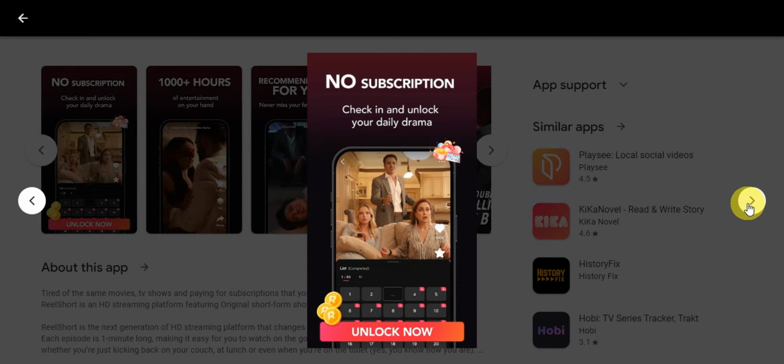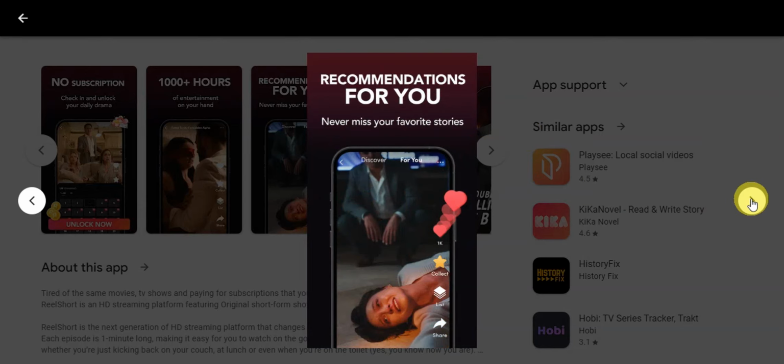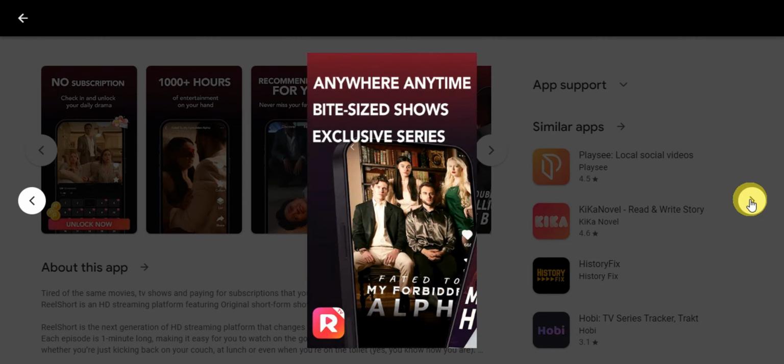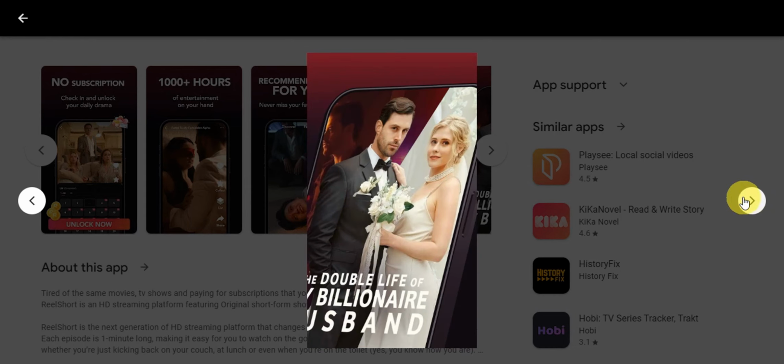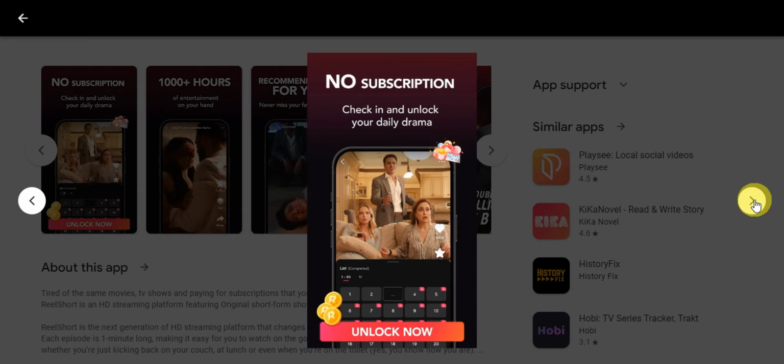As you can see, there is no subscription needed for this one, and there are 1,000+ hours of entertainment at your hand already. There is also a recommendation feature so that you don't miss out on some of your favorite anywhere, anytime bite-sized shows and exclusive series. And there are also a lot of genres or movies that it offers, so it will keep everyone entertained and satisfied with this one.